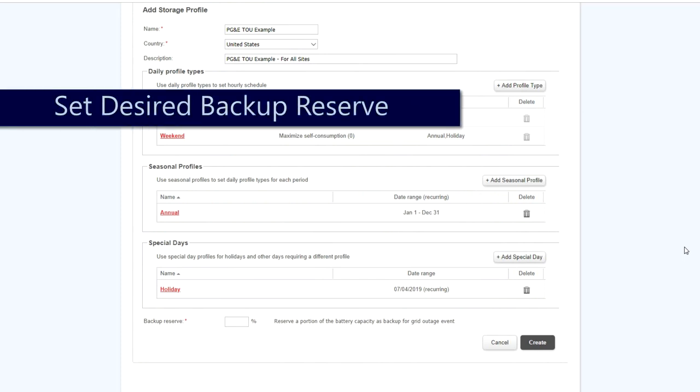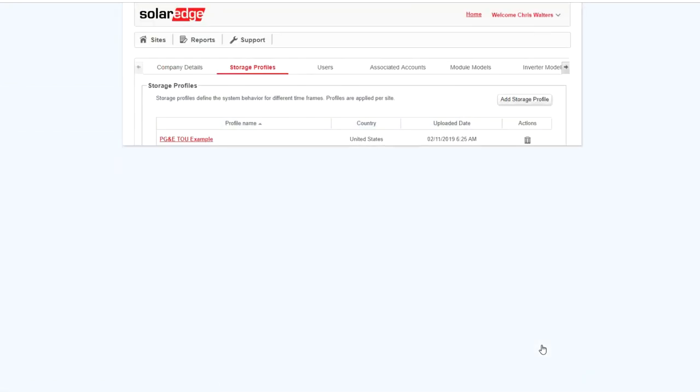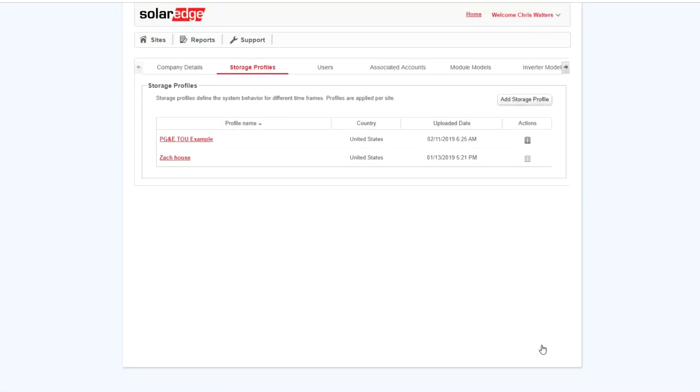Enter in backup reserve at the bottom of the screen. And click Create. This profile has been created and may now be applied to any number of sites within the account.